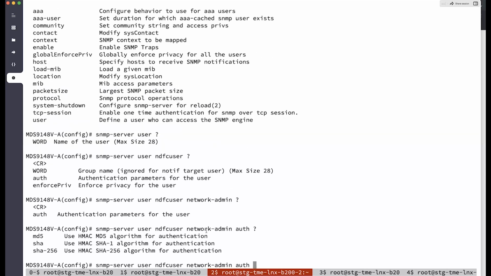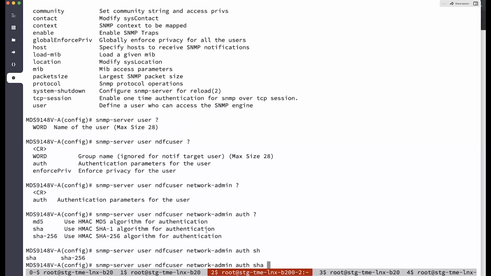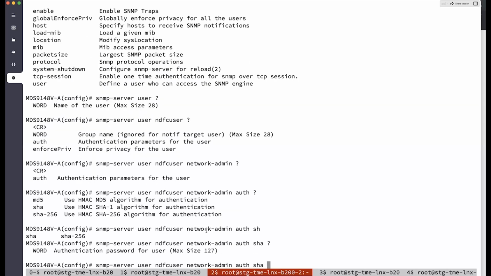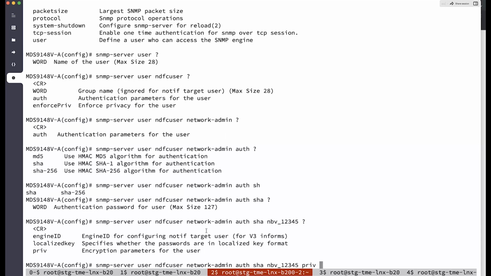And then auth, you can use whatever you prefer. I generally prefer SHA AES, also because of historic reasons.